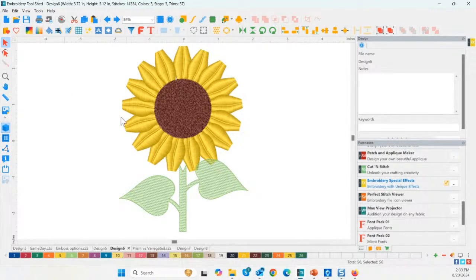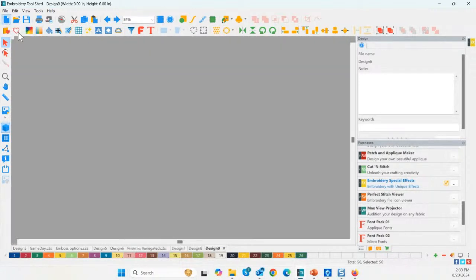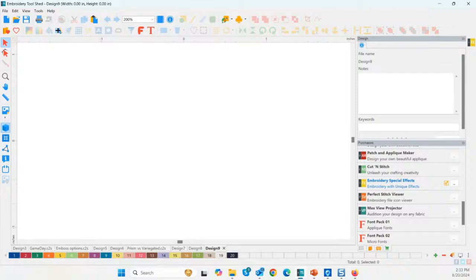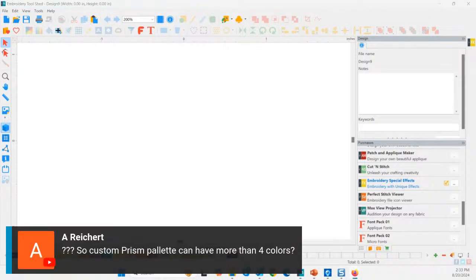So, okay, let's play and make this design here. And I've got a couple of others that I was going to make for you as well. And so Eileen said, custom prism palette, can you have more than 4 colors?